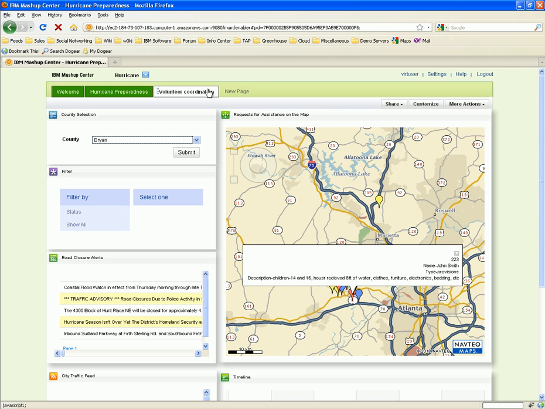So for example, you might have a separate application where you enter that, or it could be even something as simple as a spreadsheet, and then you create a feed out of that to bring that in and show that visually on the map. And we will go over that type of information in part 2 of this recording.